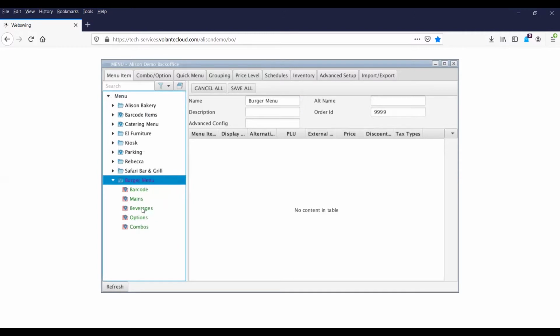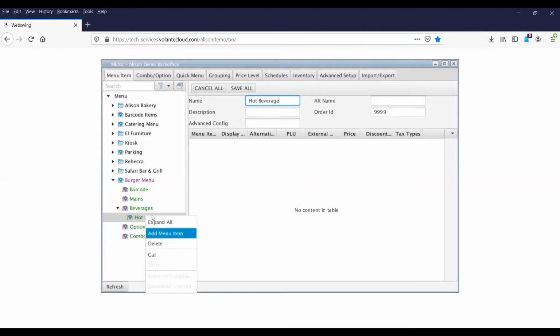I can start adding in some categories. So under my beverages, logically I might add some beverage categories such as hot beverage. And I might add in, let's say, a cold beverage as well.